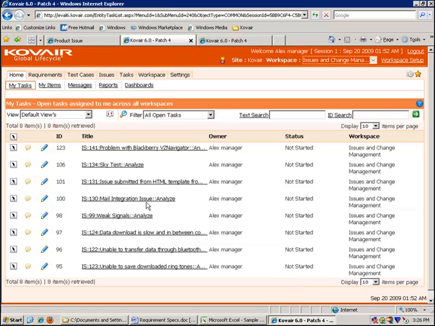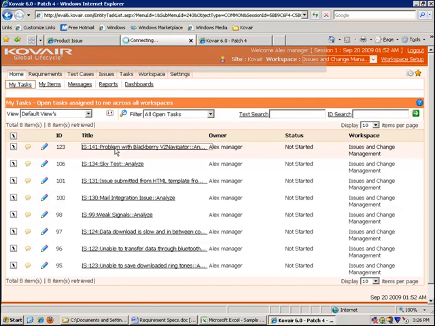So let's look at the very top task here, task number 123, which is related to issue number 141. If you look at the title, this is the same issue we have just submitted from the web page. So let's click on that and go to the detail of that particular task.